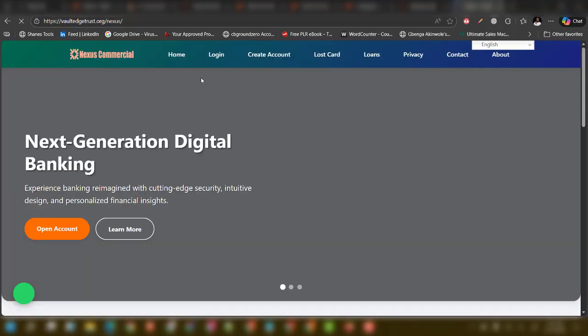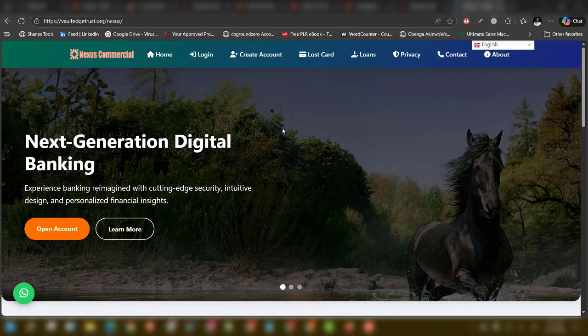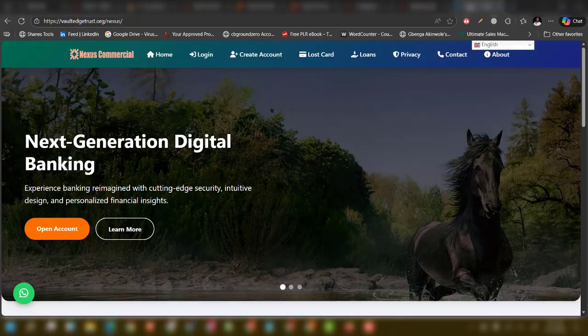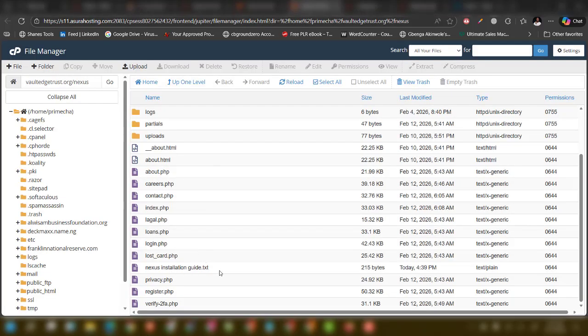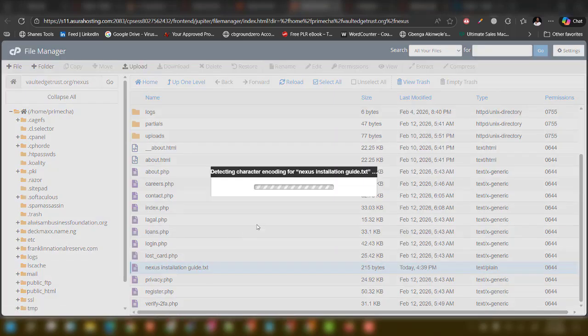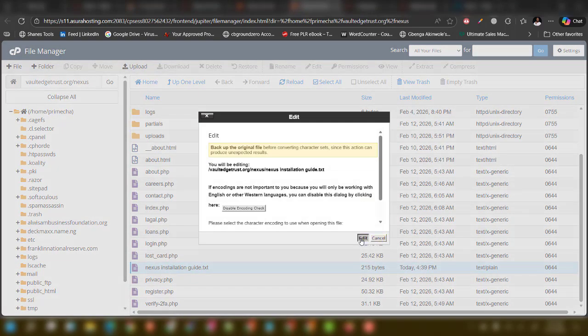Loading. Good, you can see our website is up and running. Okay, our website is up and running. So okay, this is loading. Our website is up and running. Now, if you come back to the same file, you will see the installation guide there. So if you right click on it and select edit, okay, I click on edit.